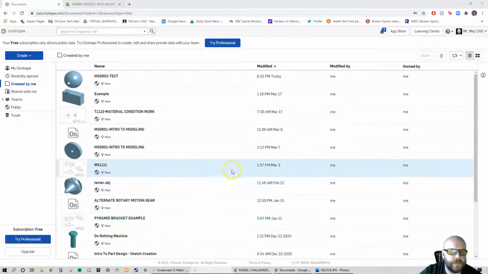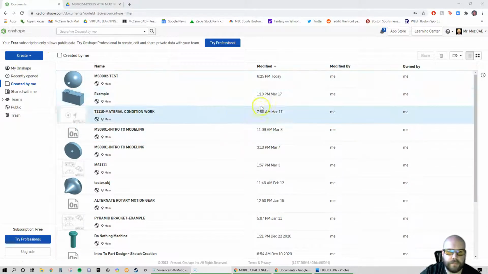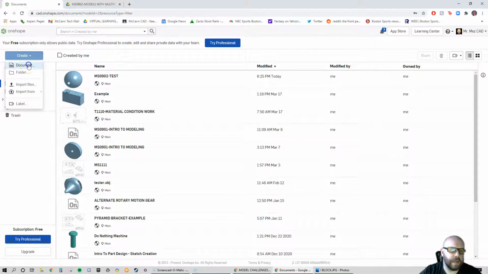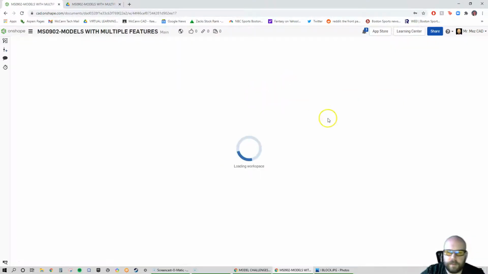Alright, so in today's video we're going to create some models with multiple features, and they're not going to be super complex models, but they're going to build on one of my last Onshape videos. So we're going to go to create document, and my students are going to name this MS0902 Models with Multiple Features. Alright, and I'm going to hit create public document.